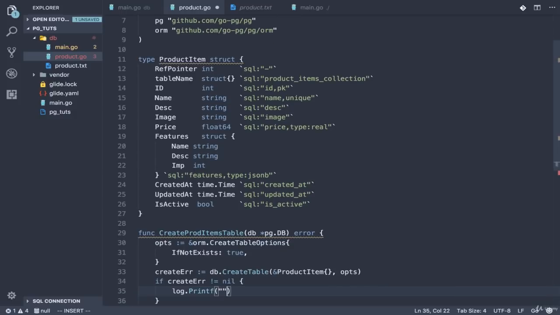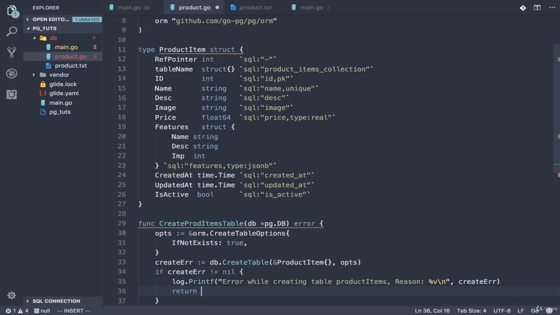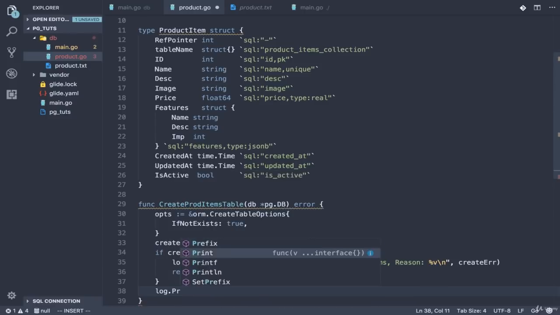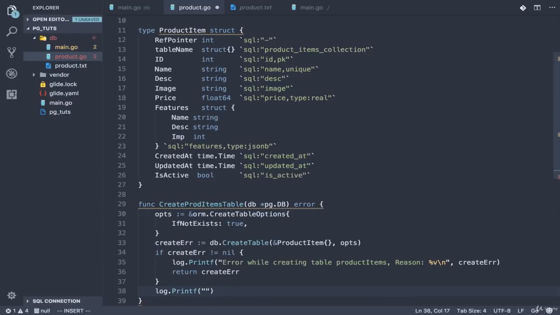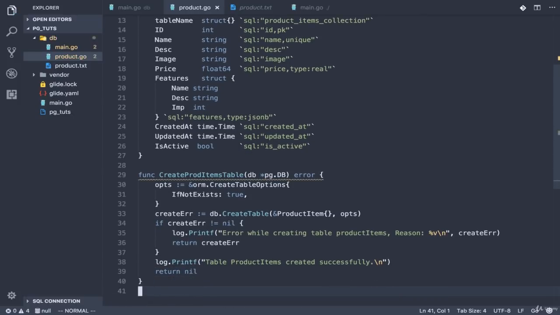Printf: error while creating table product items, reason %v, and we'll just return create error. Else, Printf: table product items created. Well, our function is ready.